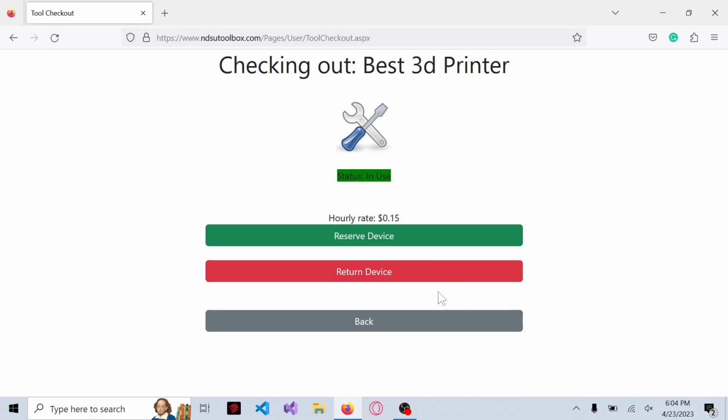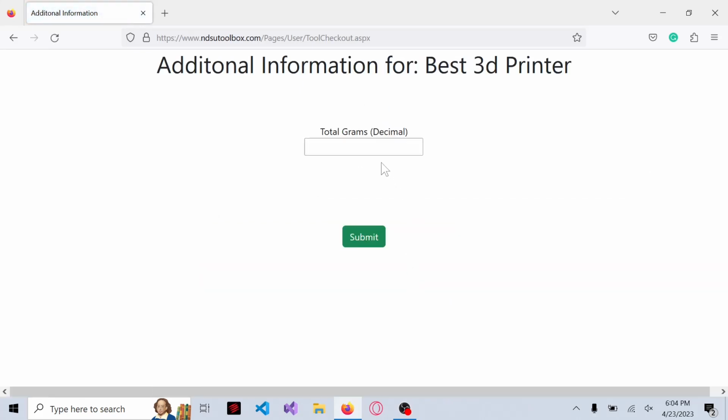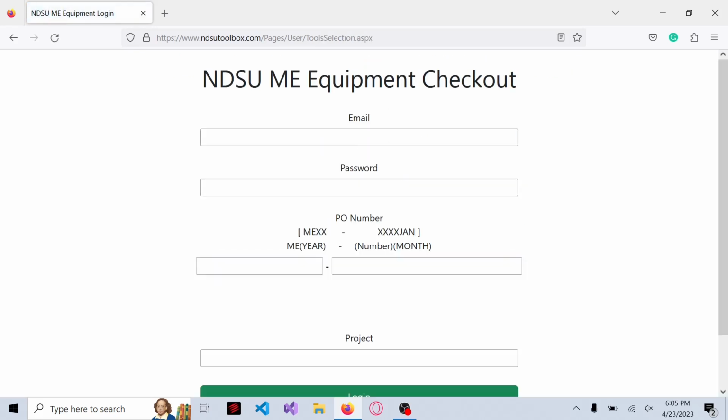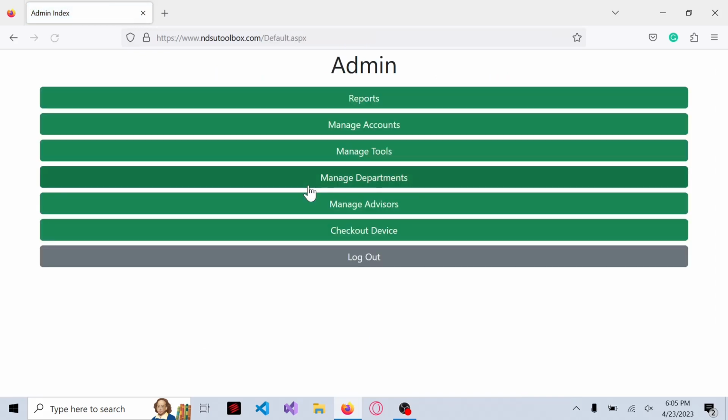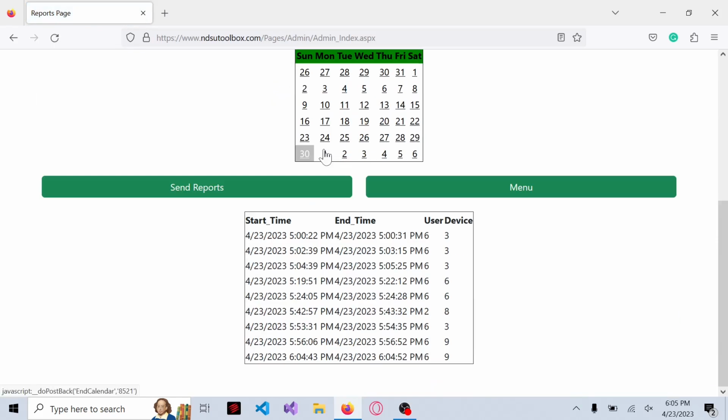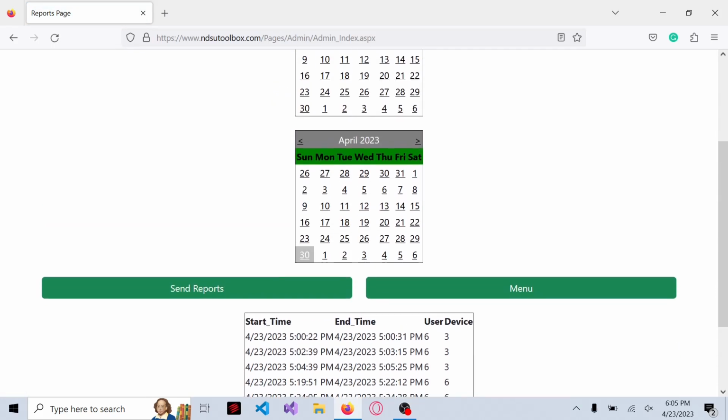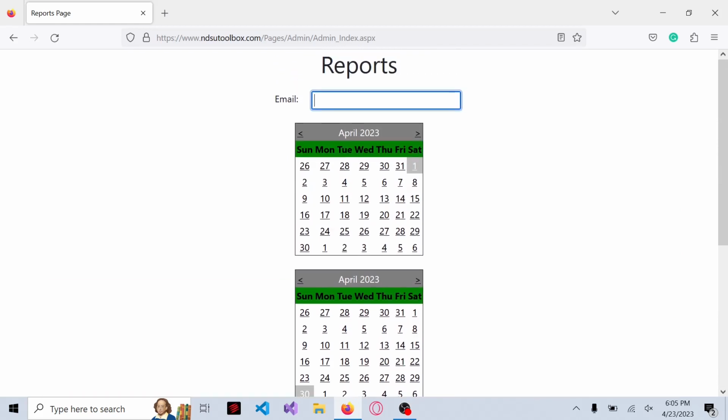And when we return a device, we get to see those additional fields we set earlier, which in this case was total grams. So let's enter a quick value for that and submit. And now that value has been entered into a log in the database. And if we go back to the admin view quick, we can see the reports page. You can select the reports between 2 days in the calendar. A quick overview will appear on the bottom, but if you want the more formalized version, you can enter an email to send it as an Excel file.